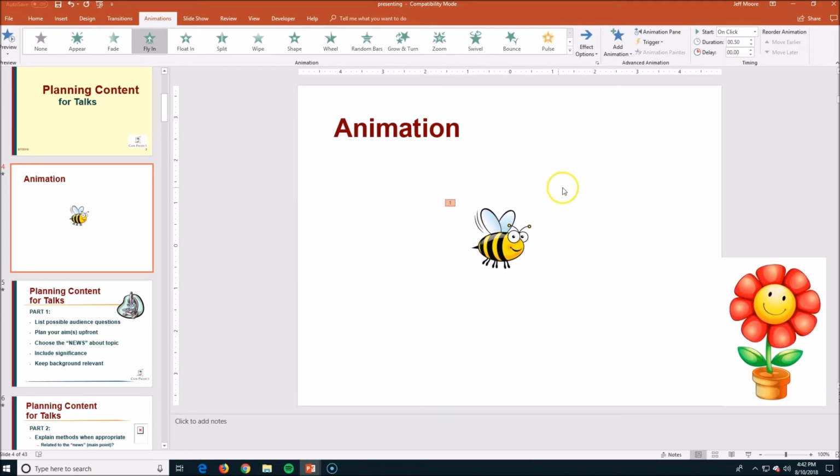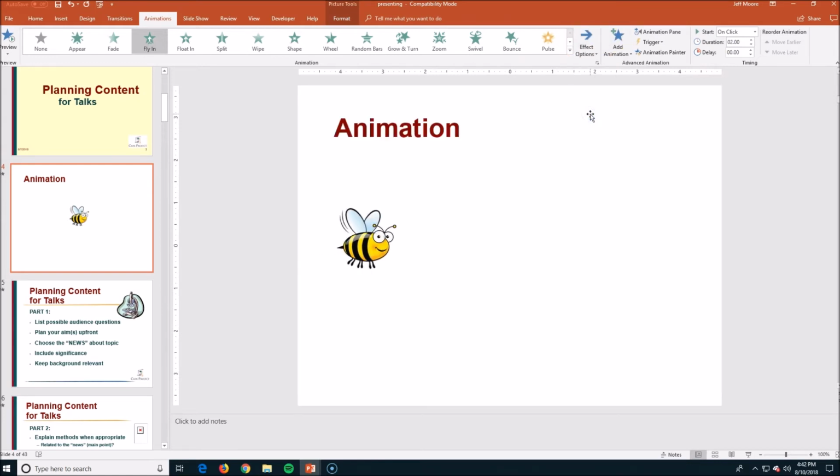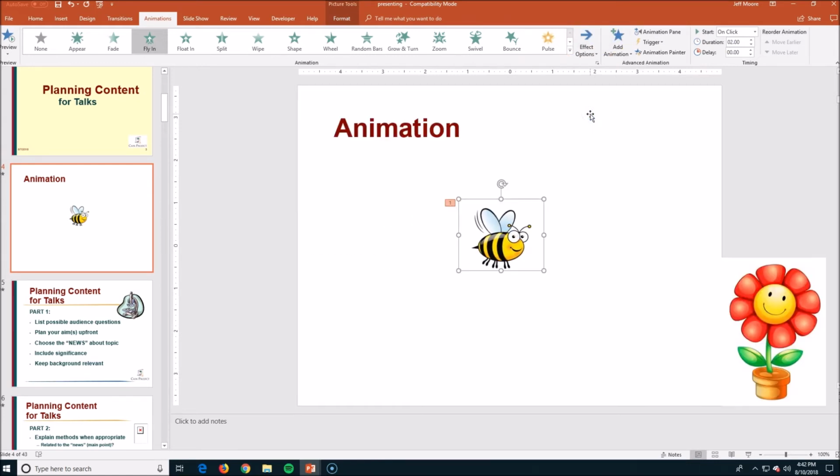He's flying in pretty quickly. To change that timing, you can see that it's going to start on click. The duration is about a half a second. So let's make our bee take about 2 seconds to fly in. Okay, and so now when we run him, it's going to take us 2 seconds. Let's click on him, effect options from the left. There we go. That's going to take 2 seconds for the bee to fly in.